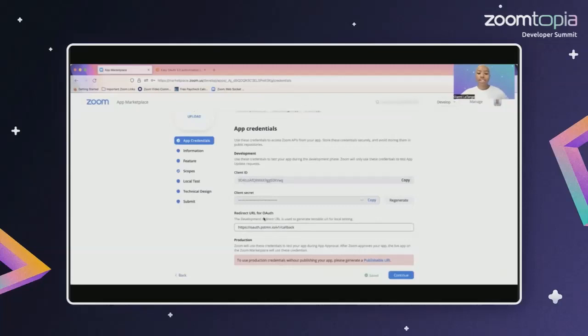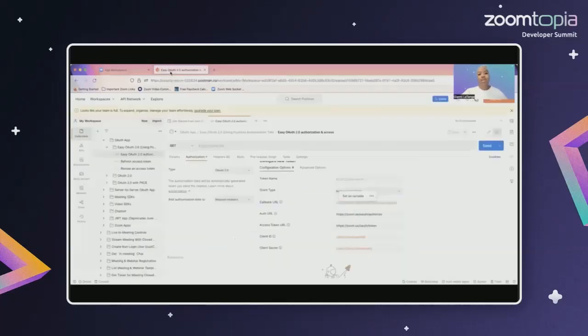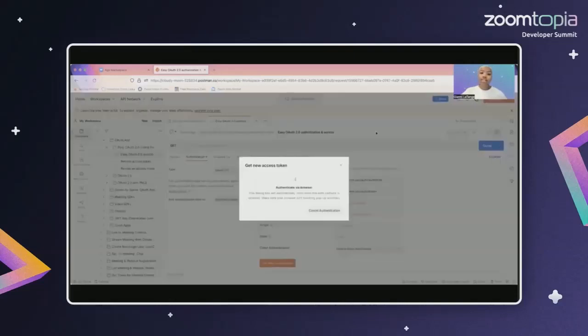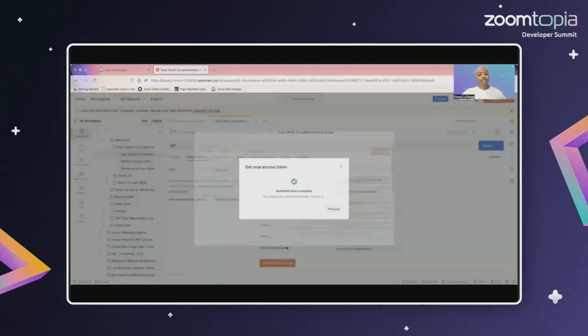The redirect URL is essentially the allow list, so that Zoom knows which endpoints or which URLs are basically allowed from you to access the Zoom API endpoints and authorization. Now that that's all set in stone, I can click Get New Access Token. And it's essentially making sure that I confirm this and I hit allow, and my access token will pop up for me to use.